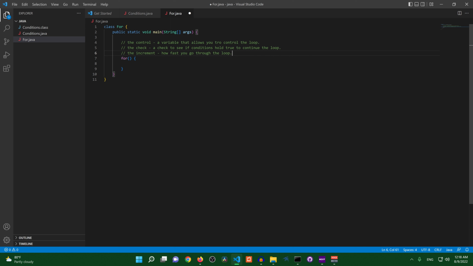So let's take a look at what these three things look like together. So first, let's do our control. So we're going to make a variable. I'm going to call this int i equals 0. Next, whenever we want to separate the control, the check, and the increment, the way we do that is by a semicolon. So I'm going to go ahead and put a semicolon here to end the control.